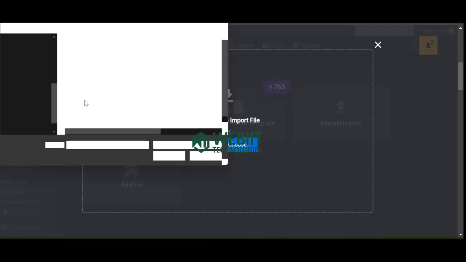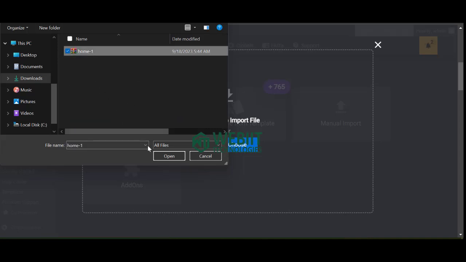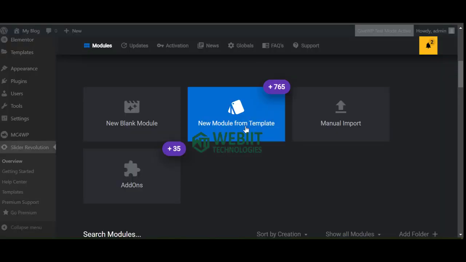Once you click on choose file, go back to your files here. I told you before, if you wait until the end, I will show you how you can get access to this. Then click on this slideshow data, open it, and you will see home. Good. Then just open. You can see it's importing. This is the final part of the importation. So just wait.